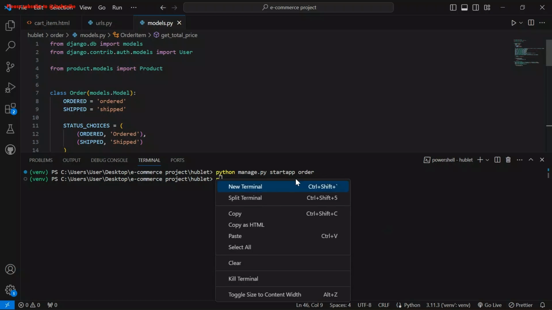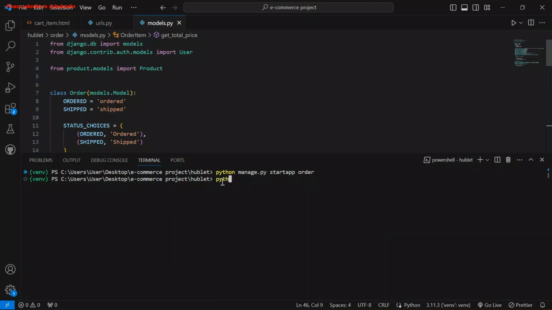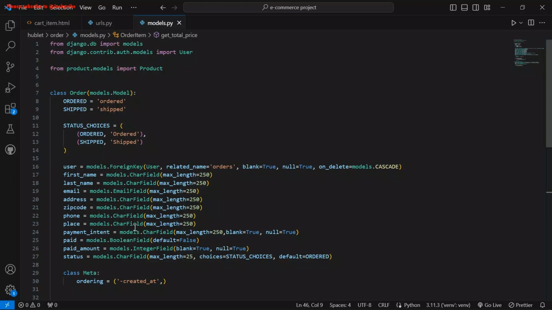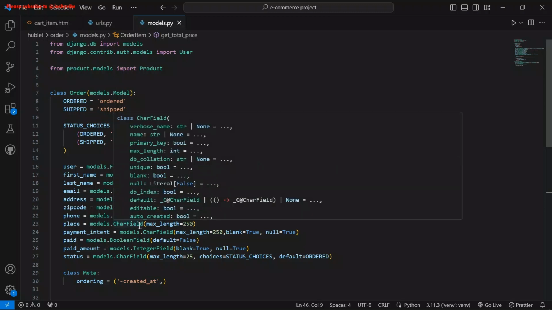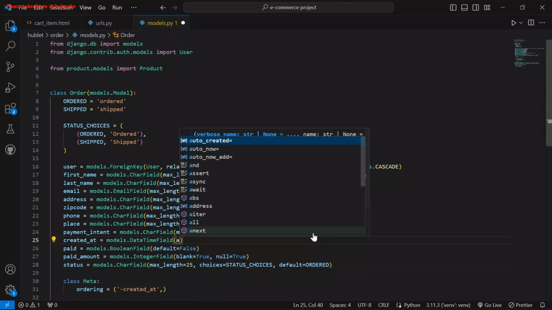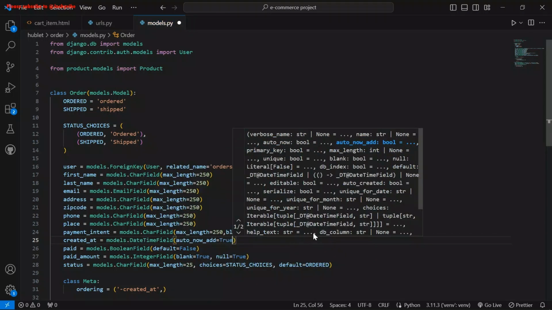All right, so let's quickly set this up. Python, as usual, let's run migration first: python manage.py makemigrations. Okay, order.Order: ordering refers to the non-existent field, related field or lookup. Okay, I did not add created_at here. That's the problem. How will I be setting this up without adding created_at? created_at equals models.DateTimeField, auto_now_add true.